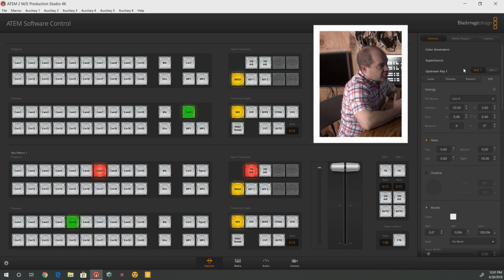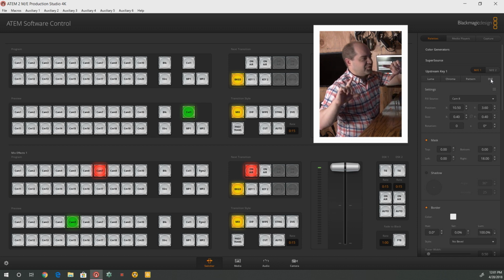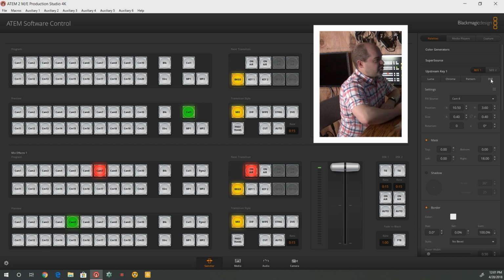Now, probably the easiest way to do a picture-in-picture is to use an upstream key in combination with a DVE. So that's exactly what we're going to do here. In my user interface, I've got upstream key 1 for Mix Effects Engine 1 selected. And then I come over here and I select the DVE tab, because this is actually where you will set up the DVE so that it shrinks the image down to fill the screen.